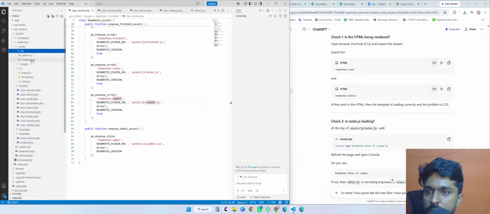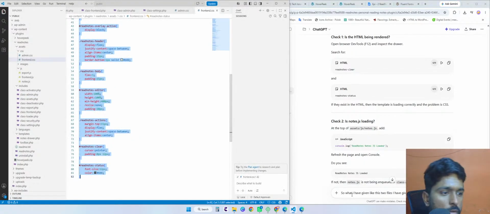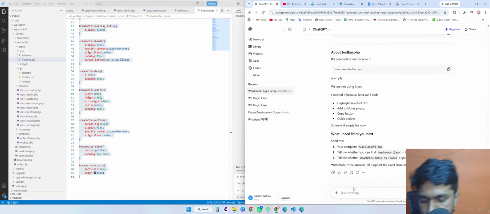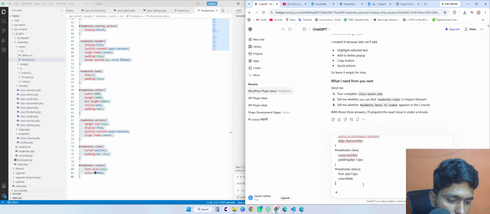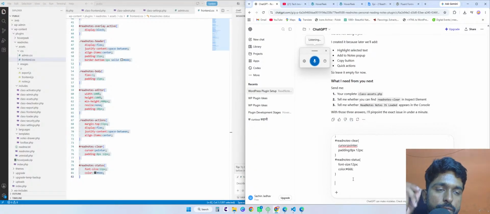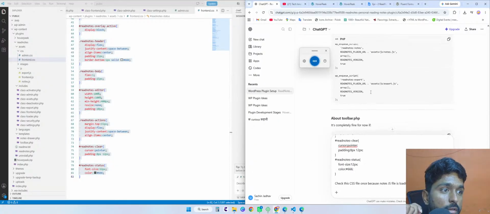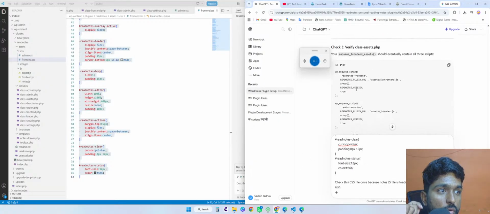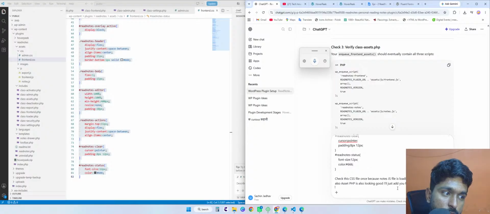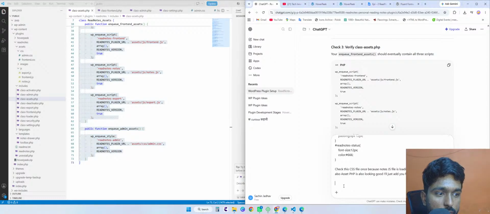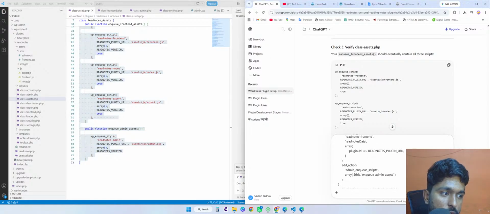Okay. Let's just focus on the CSS file. Paste this. Check this CSS file once, because the notes.js file is loading and there is no error in that. Also, the asset PHP is looking good. I'll add it for reference as well, so that he can give us a reply within seconds, right? So fine.